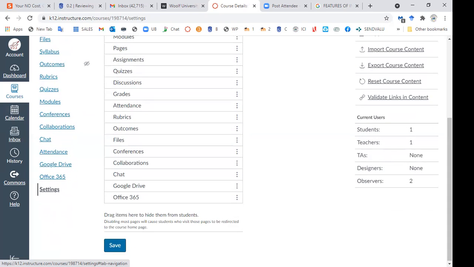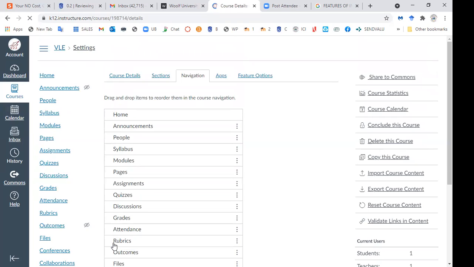Notice that you have Office 365 integration. You have, yay, good news, Google Drive integration. Now, after I have completed that, I decided that this is how I want to navigate. I am going to save my course. And as you can see, if you look at my left pane, all of my menu has changed.